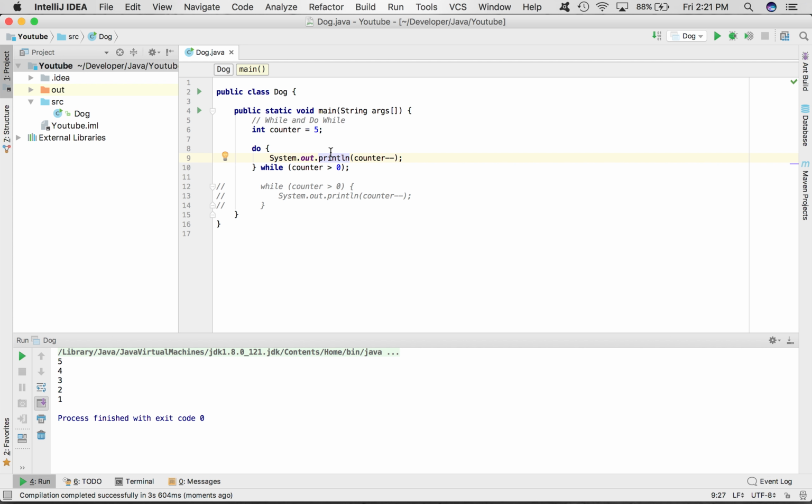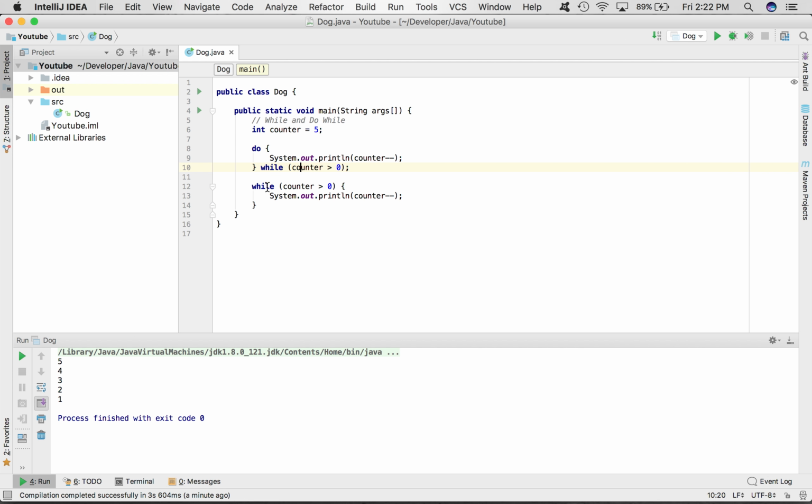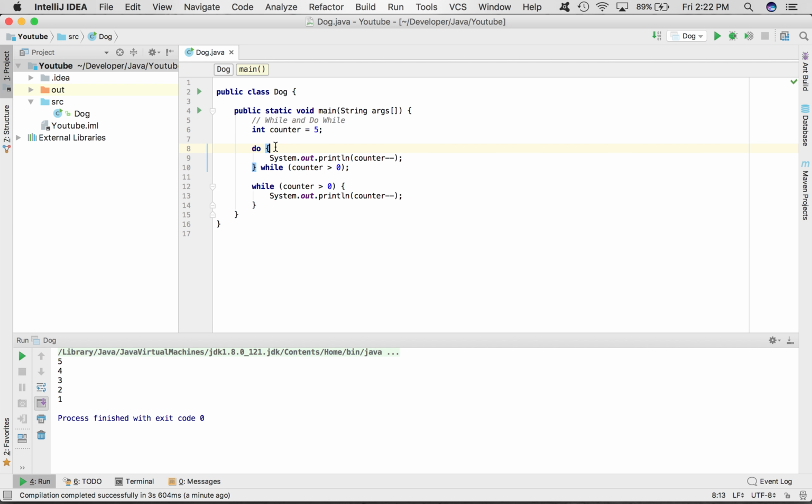Well, here's the reasoning. A do while loop does the following. It performs this line of code, then it checks the value. So prior to this, in our while loop, what we did was the following. We checked our condition, so we checked this before we ran the code. For the do while loop, we are going to run the code regardless, then we check our condition.